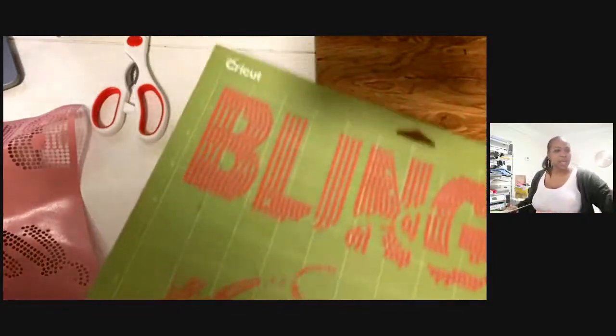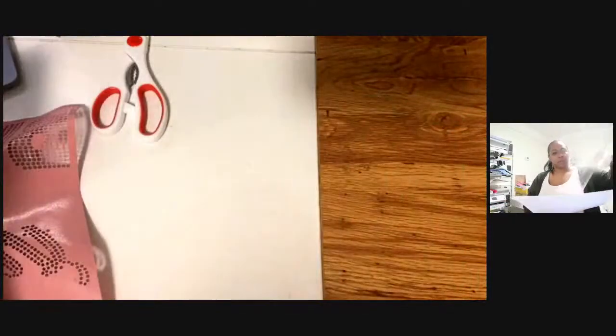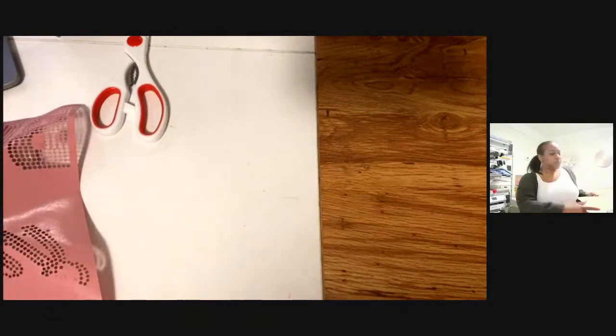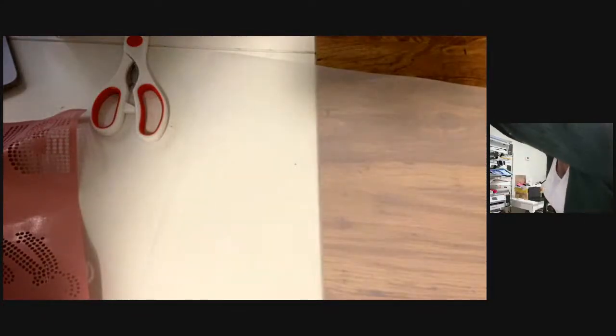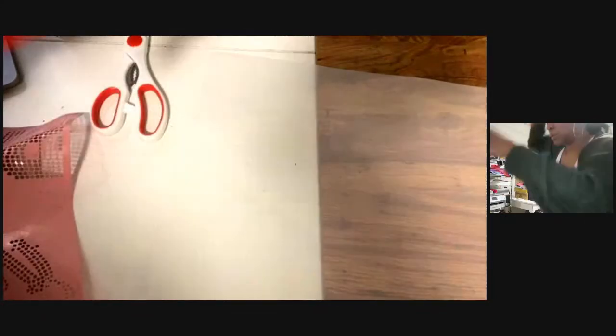So we're done with this. I'm going to just put this over here for now. Actually, I'm going to put it down here because my wet DTF print is right there. We're going to put this here. Let me get the brush so we can get to brushing.